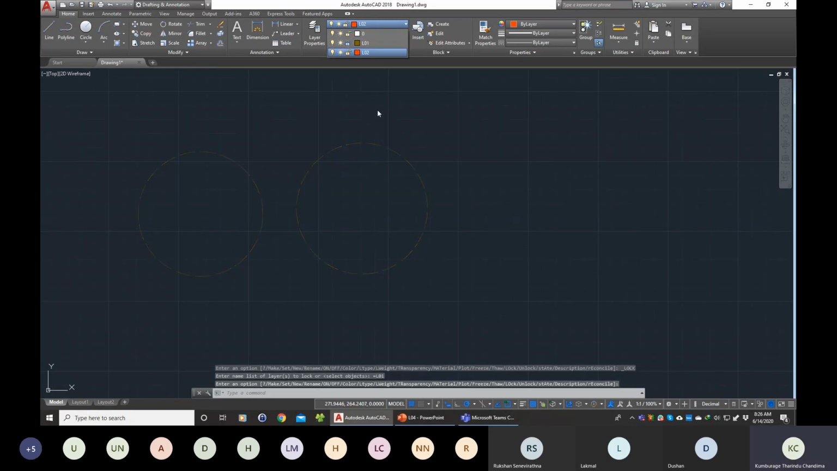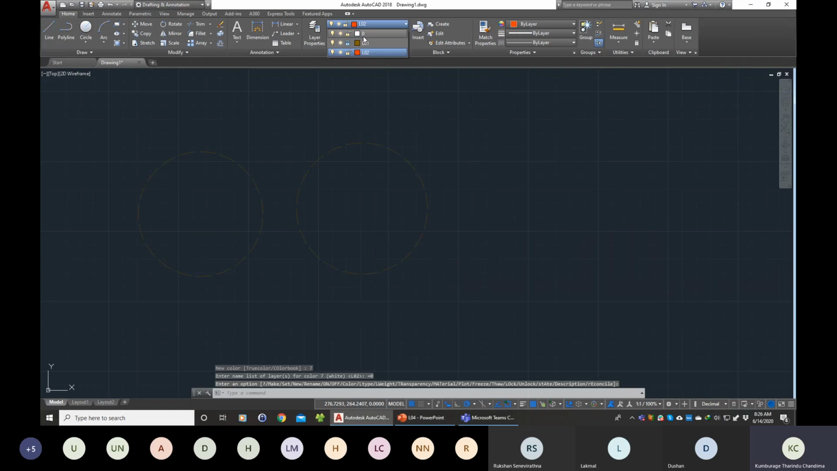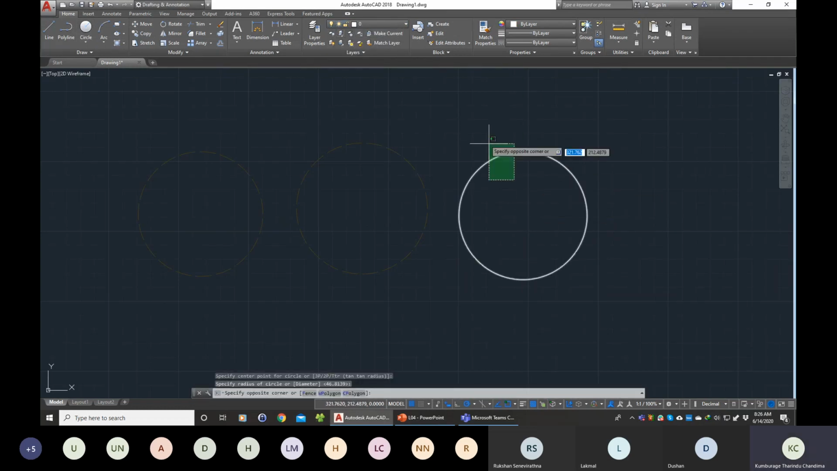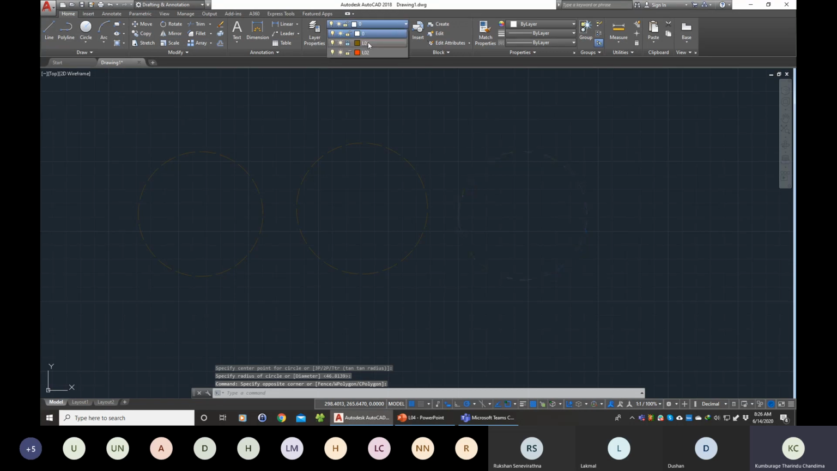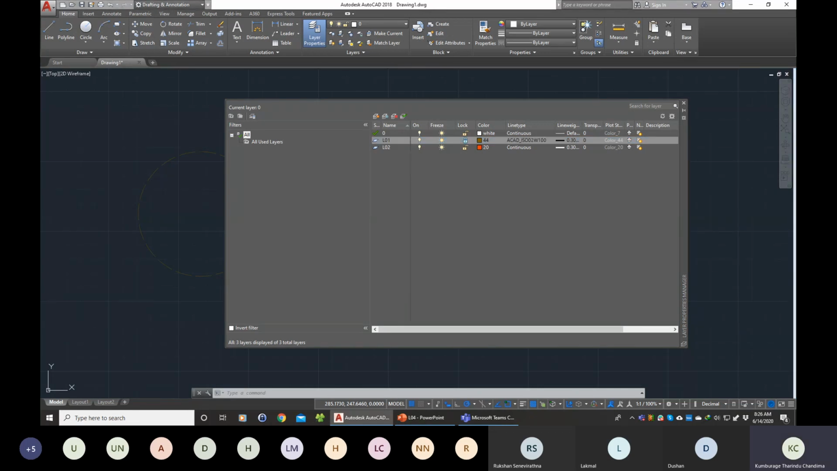Let's say if you lock it, if I draw it on layer 0 and then I move to layer 1, still it moves. I'm not sure why it happens. Let me see.